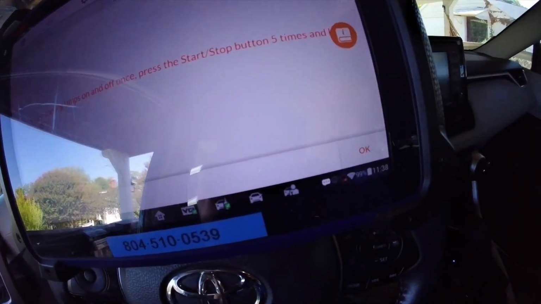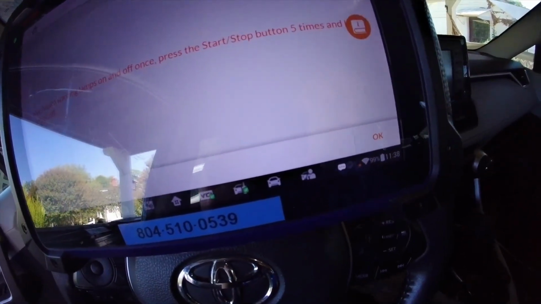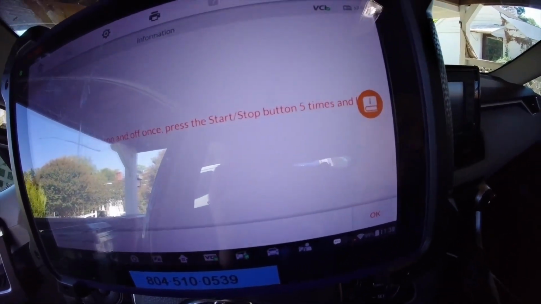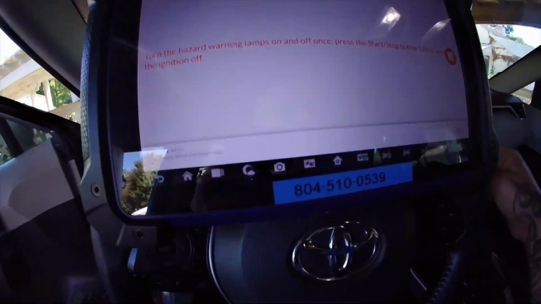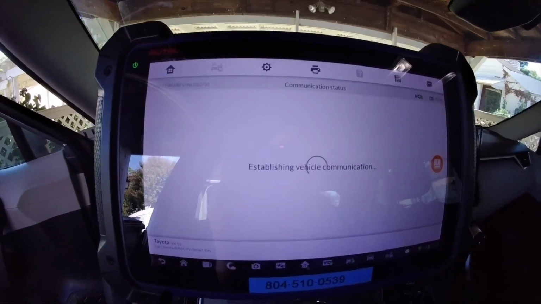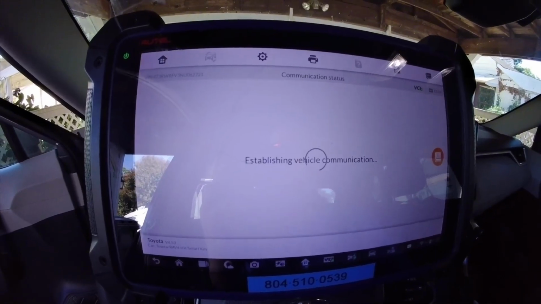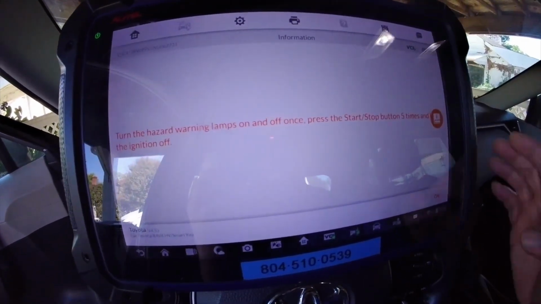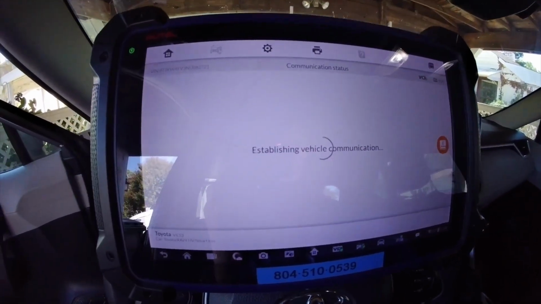1, 2, 3, 4, 5. Well, 5 leaves it on. Why would you say 5? Alright, we're off. Hazard lights on. Back up the emo data. If I remember correctly, that gets you around having to do the rolling code. Be really nice. Already done that, dude.